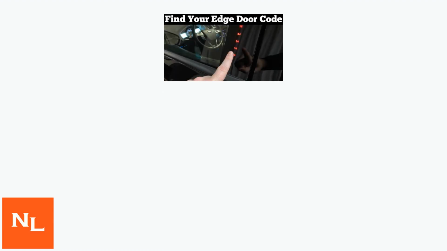The Ford Edge from 2015 to 2022 uses a 5-digit Securicode keypad for keyless entry. Here's how to retrieve a forgotten code. First, try the ignition method.